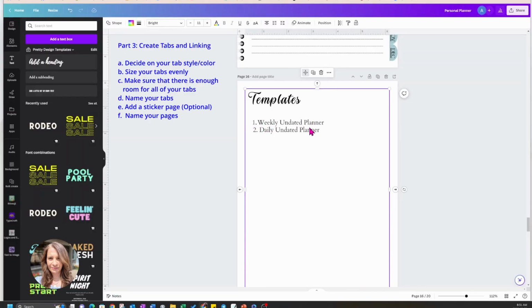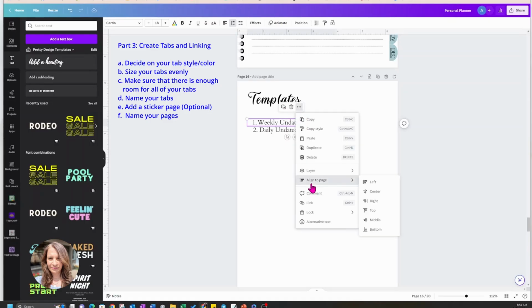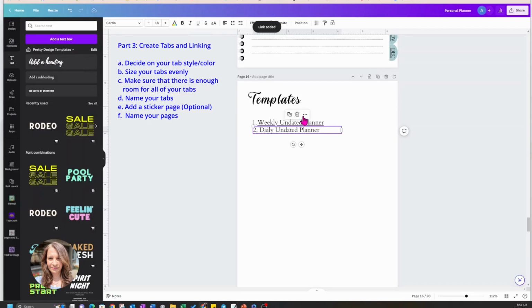What I'm going to do is I'm going to link this page to my weekly, and this page to my daily.